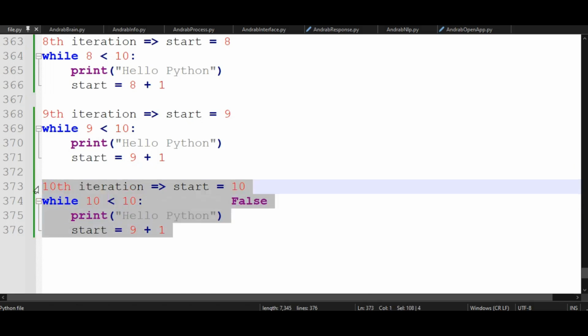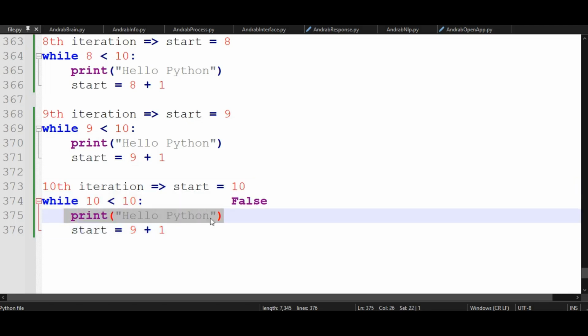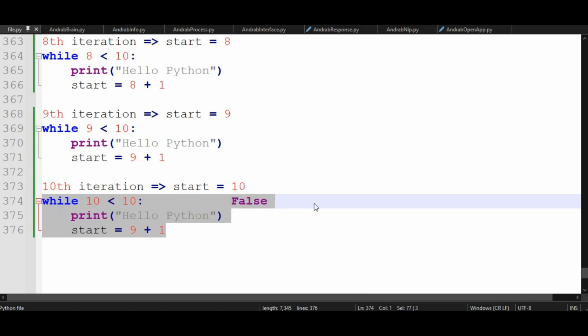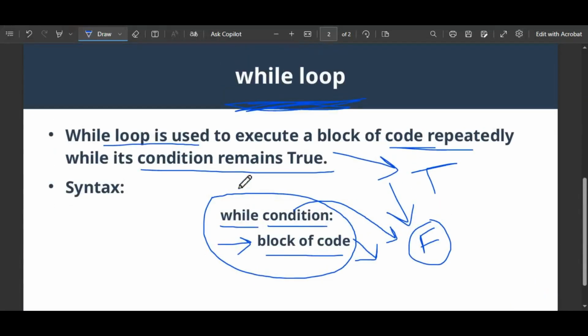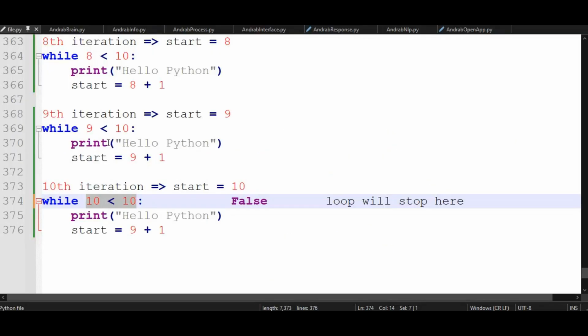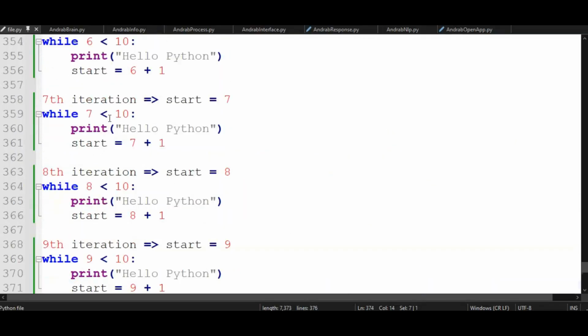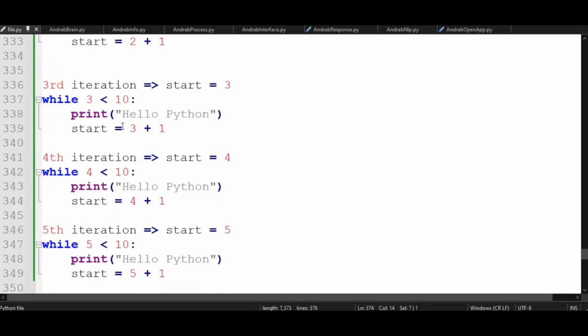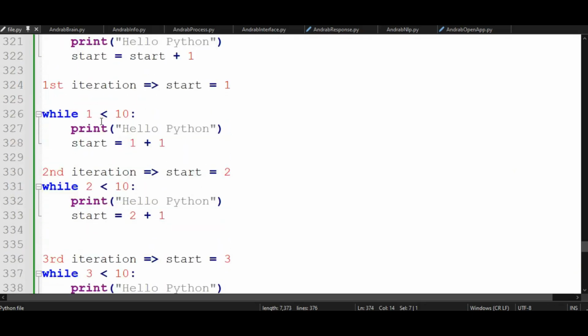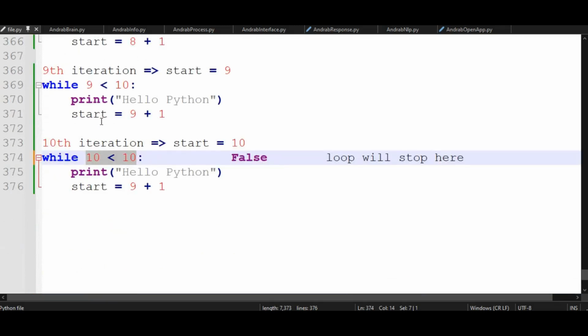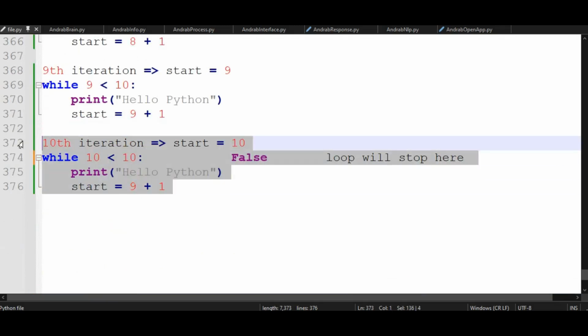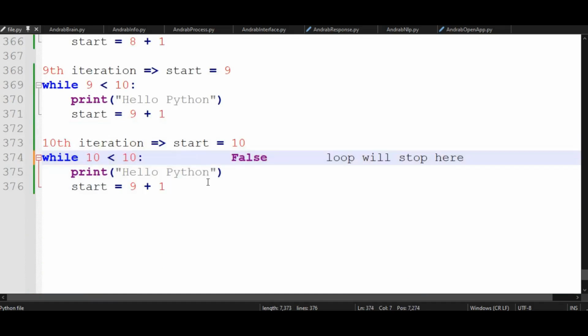So this loop stops here. So this hello Python will not be printed. This block of code will not be executed. The loop will stop here. Why? Because the condition becomes false. And if you check our definition, while loop is used to execute a block of code repeatedly while its condition remains true. So till then all the conditions were true, that is 9 less than 10, 8 less than 10, 7 less than 10, 6 less than 10, 5 less than 10, 4, 3, 2, 1. Those all are what? True conditions. But here in the 10th iteration, the condition becomes false and the loop will fail.